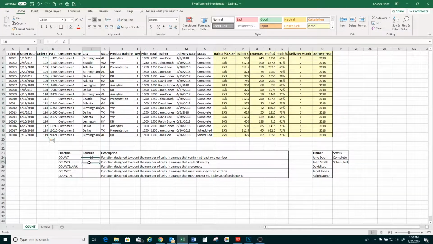To take it another step further, count A is a function designed to count the number of cells in a range that are not empty. So we don't have any in this box or this column that's empty. So we're going to look at the PO. So maybe we've got some sales orders in the system, but we haven't received POs yet, so we don't want to include them in our number. So again, we'll go to this cell. We're going to type equal, count A, open parentheses, and we're going to select this data range, and we're going to press enter. So far, we've got 18 sales orders, and we have 16 purchase orders.